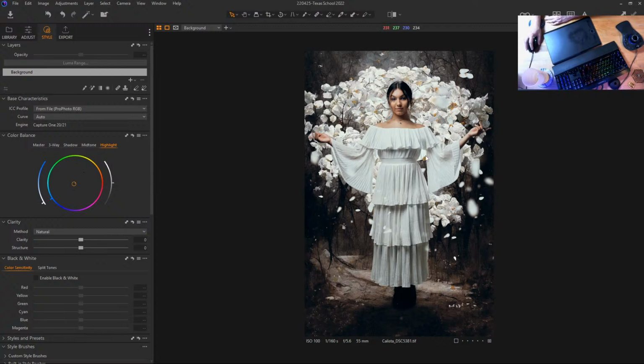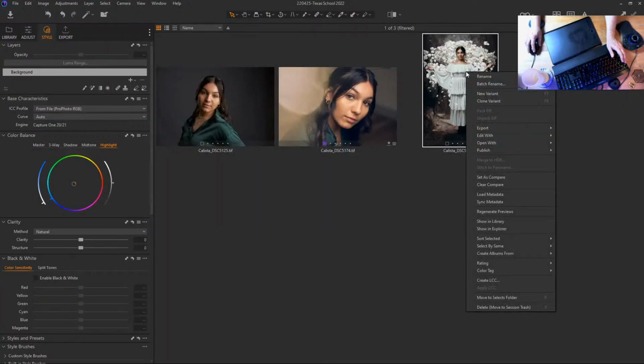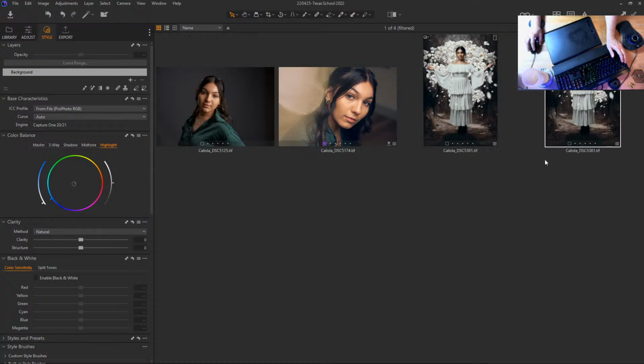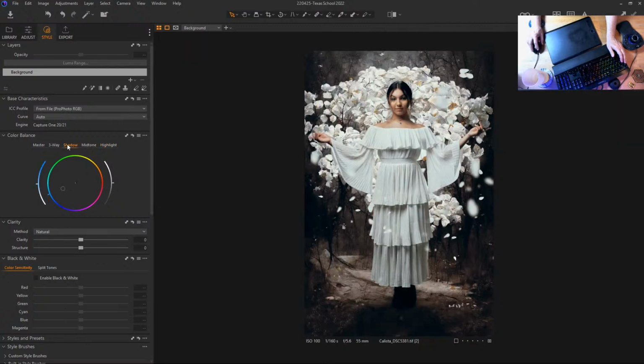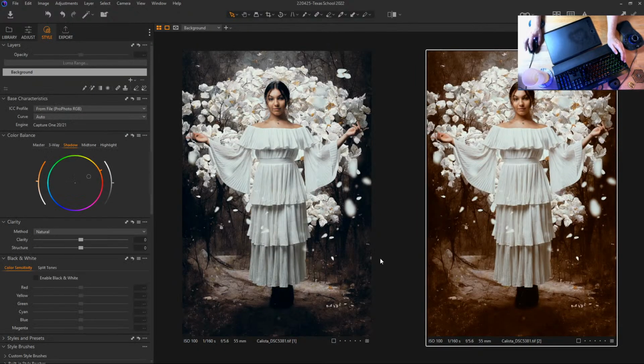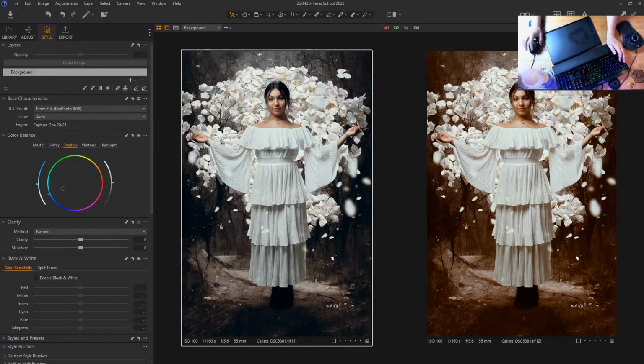And again, we can do multiple images. We can clone this variant and start again, and now we can push this all the way to the sepia side, for example. Now I can say which one do I like better. And I think I like this one. This is more my style.